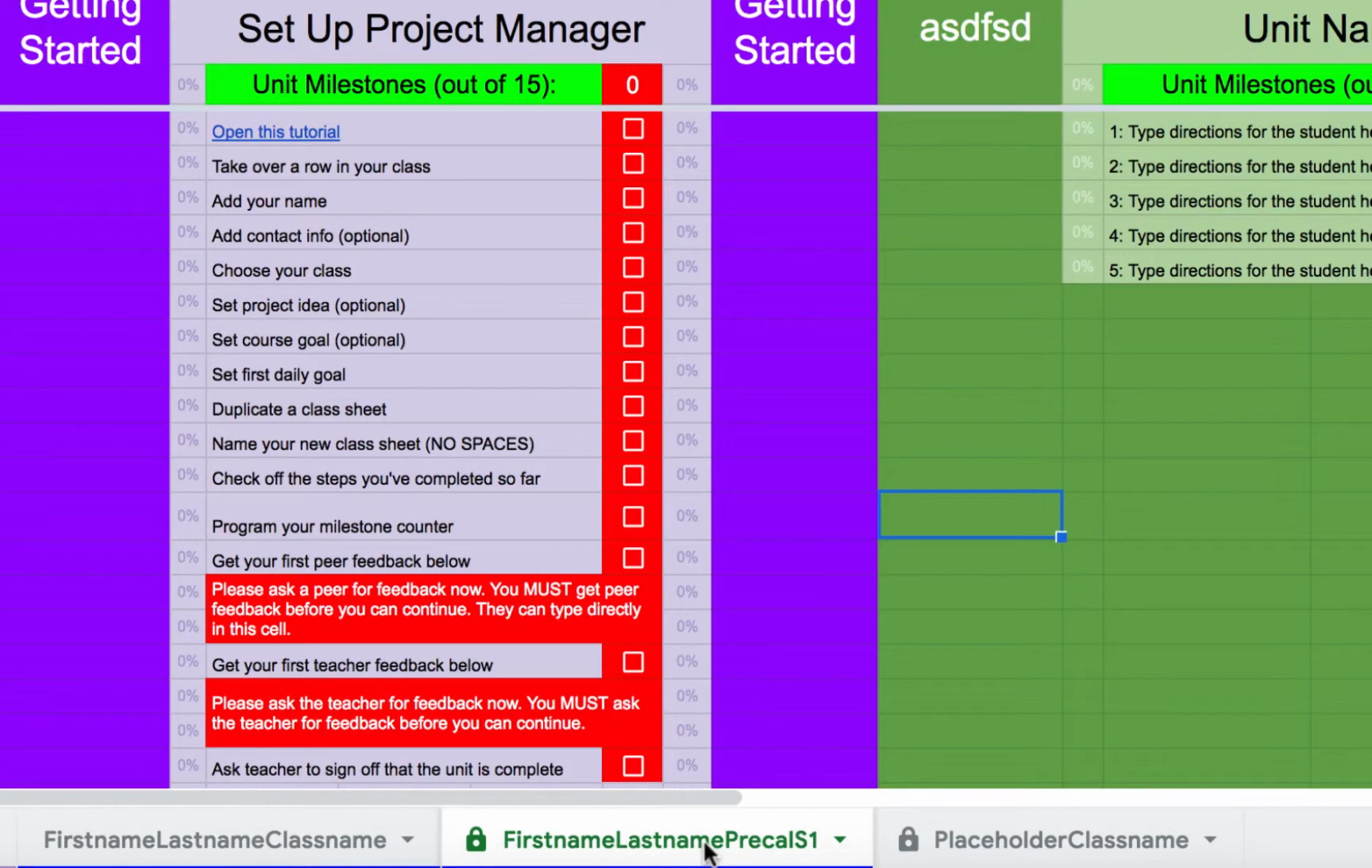In this case, I'm going to call my class First Name, Last Name, Pre-Cal S1. So whatever class your teacher says that you should get, you want to go to that class's sheet. And now we're going to make a duplicate of the sheet. This duplicate is going to belong to you.